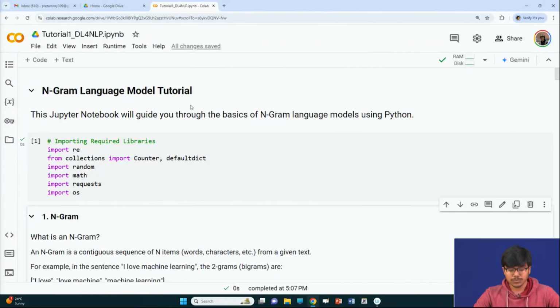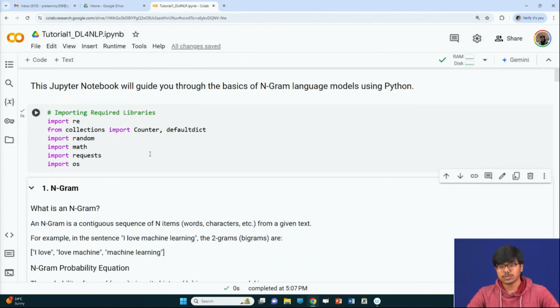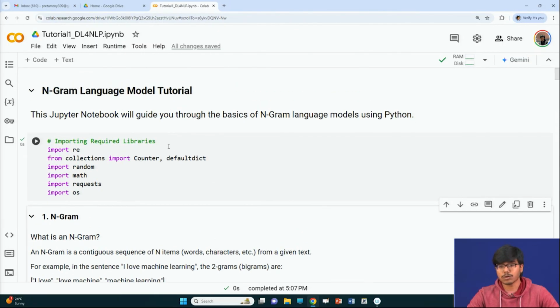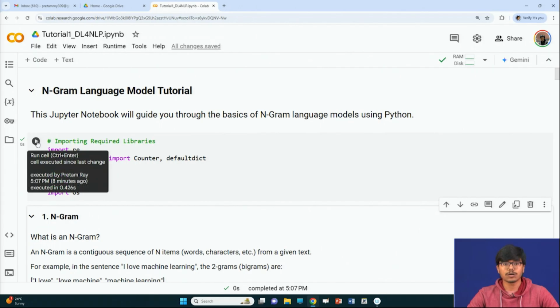So in this first week we will be learning about the n-gram language model. This is a Jupyter notebook that will guide you through the basics of n-gram language models using Python. It is a Google Colab notebook, which we will also share through our course website. First, let's import the required libraries which we will require for this tutorial.